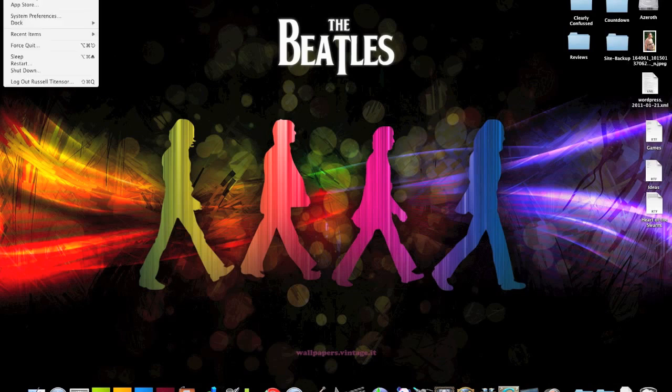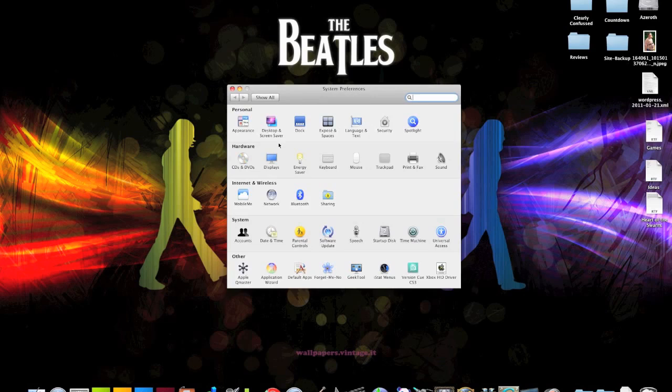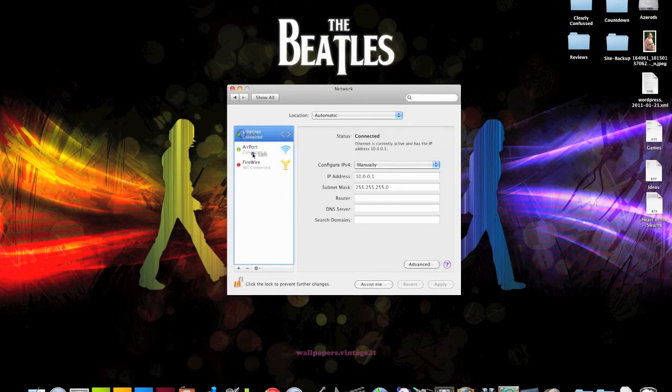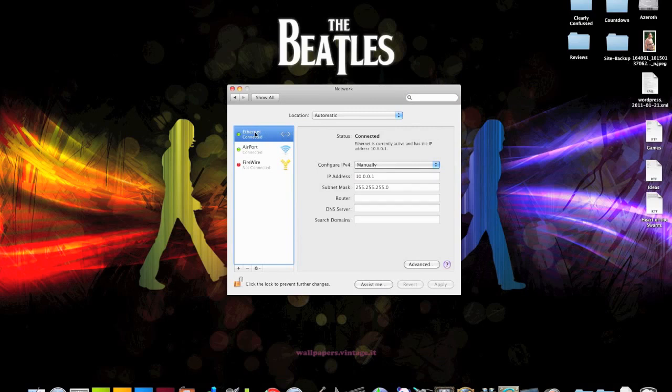Alright, so first off, you want to go into your System Preferences right here. As soon as it pops up, you want to hit Network. Make sure that your Ethernet and your AirPort are both connected, so you're wireless on your AirPort, and you have your Ethernet plugged into your Mac. Then go to Manually and type in 10.0.0.1, then subnet mask equals 255.255.255.0. Then click Apply at the bottom right.